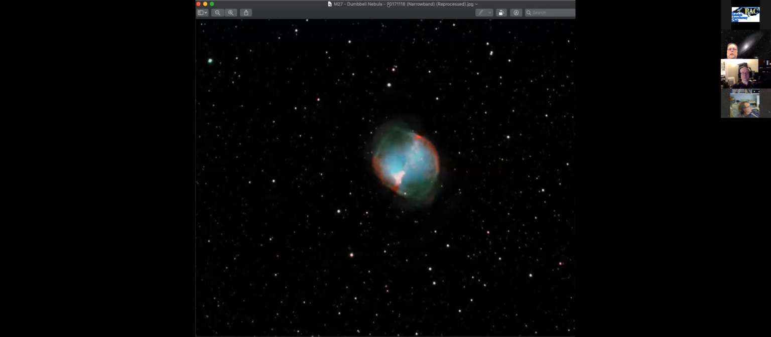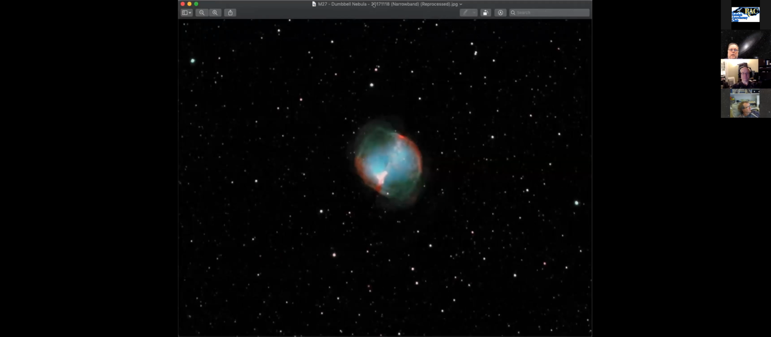Can you guys see that? Yeah, it's pretty natural looking. Yeah, visually. Right. And believe it or not, this was actually 25 one-minute exposures each. They were only 1 minute.